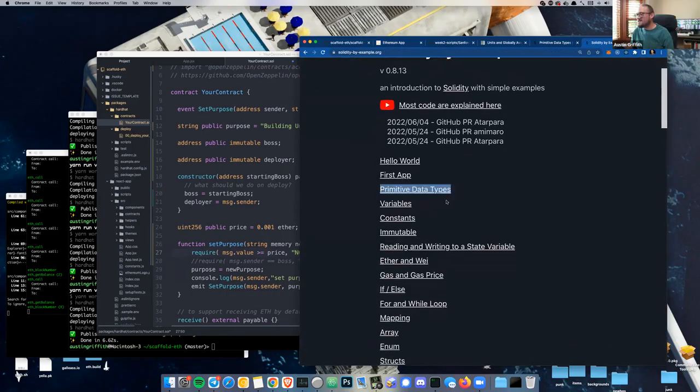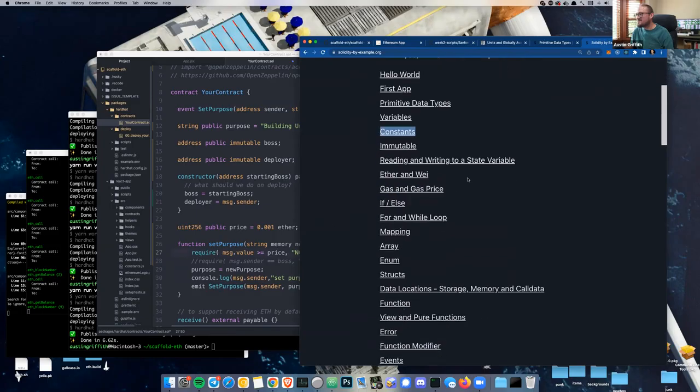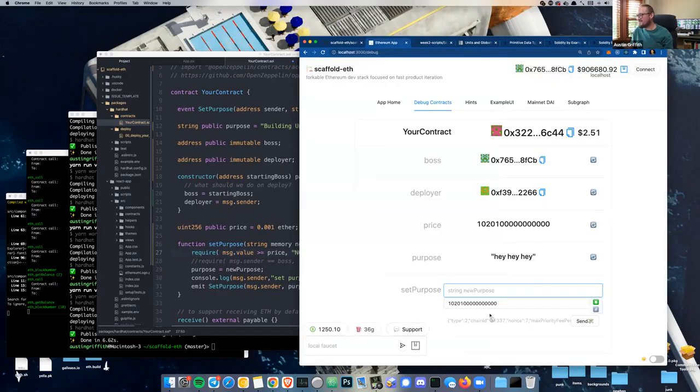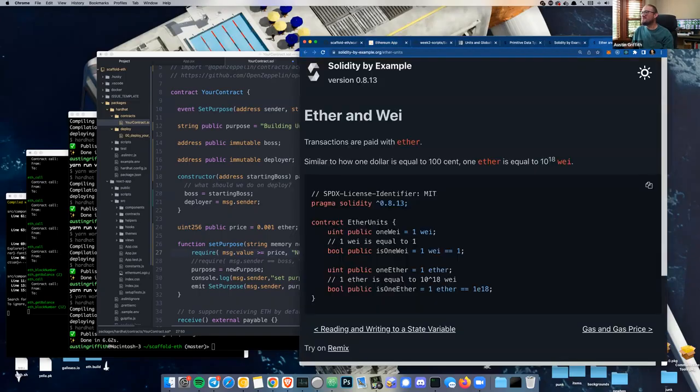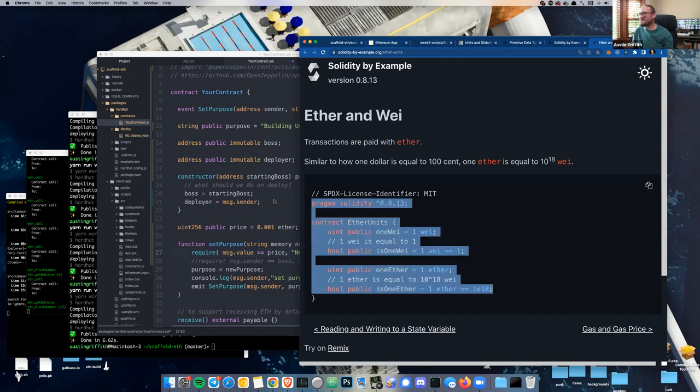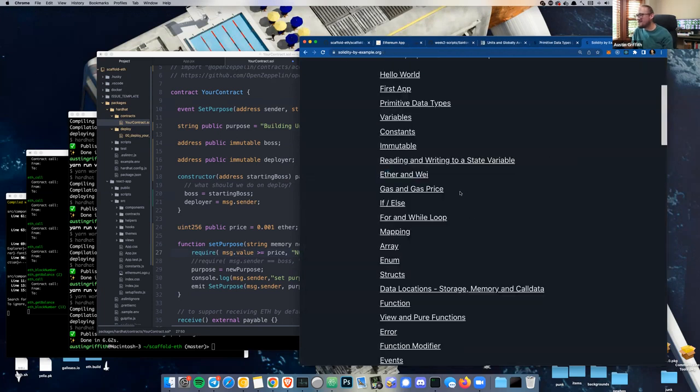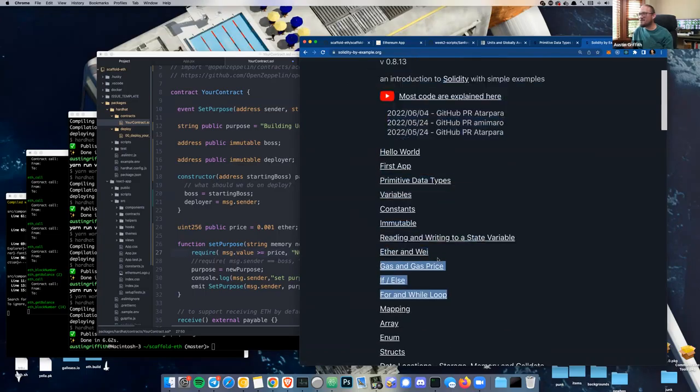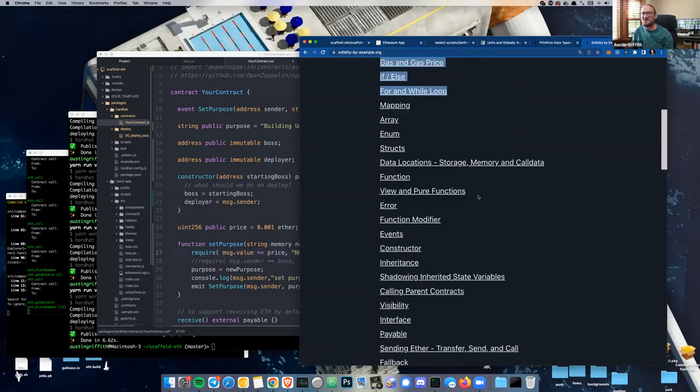Yeah. So we did primitives and data types, variables, constants, immutable. Ether to wei is kind of happening a little bit right here, right? We saw this where we typed in 0.001 ether and took it to wei. That's another big gotcha of Solidity. You'll have to learn that. Gas, if else, looping. I'm assuming you're a programmer once you've landed here, so this stuff you should be able to pick up almost instantly. Mapping, right? Let's get to the mapping. Let's build a token, right?